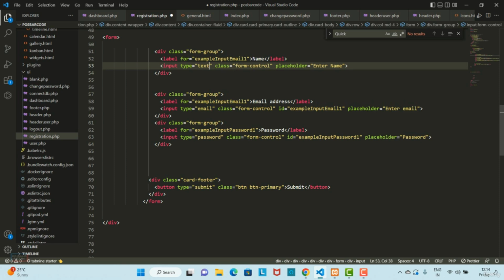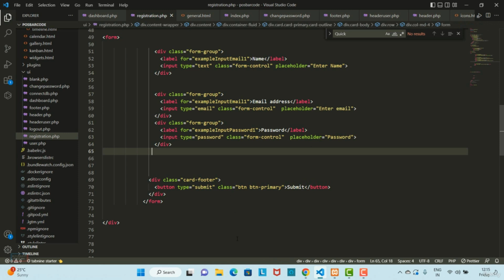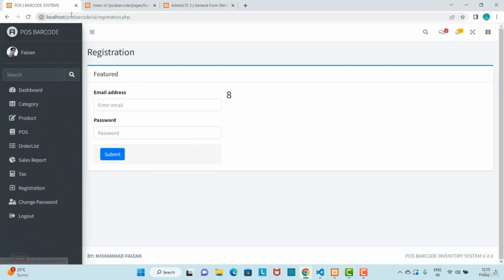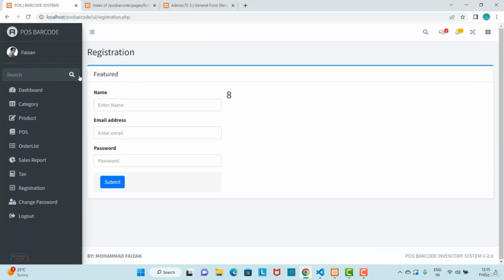Okay, and second is email address, so let's remove this id. Okay, and the third is the password, so password, let's save and see the output. So perfect, first is for the name, and second is for the email, and third is for the password, and fourth we need.